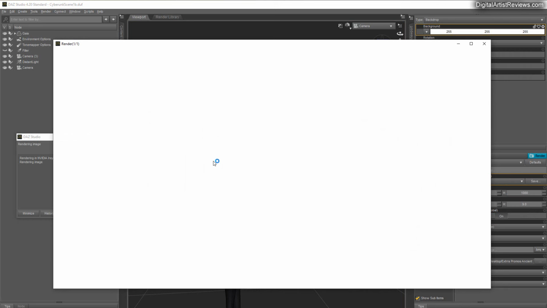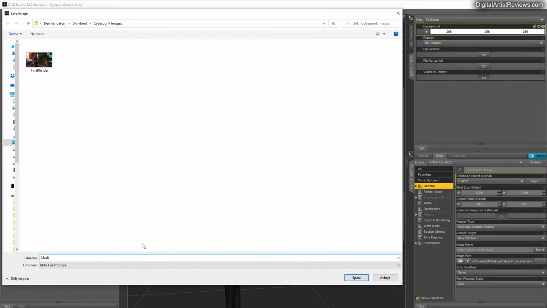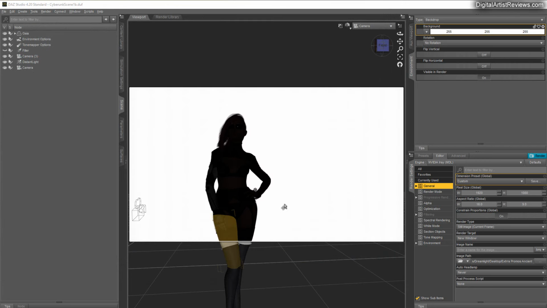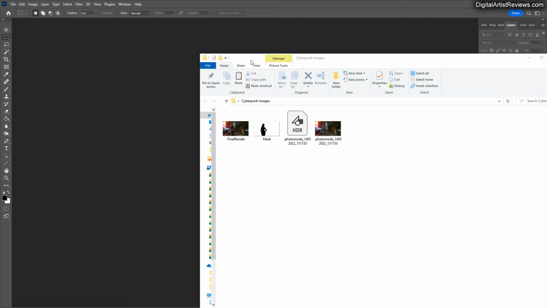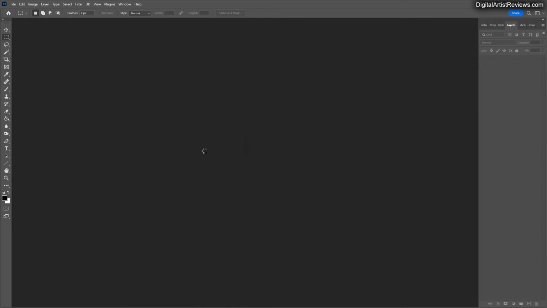Now, very important when you render masks, don't use any bloom effects. You want the scene to be pretty clean, all right? So that looks good enough. Let me just go ahead and cancel, and we're going to save mask BMP for maximum quality. All right, so we're pretty much done inside DAZ Studio. Next, we're gonna head into Photoshop. All right, I'm just gonna load both images in here, and here we go.